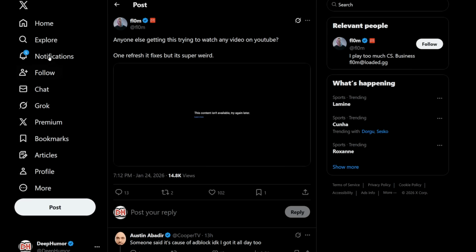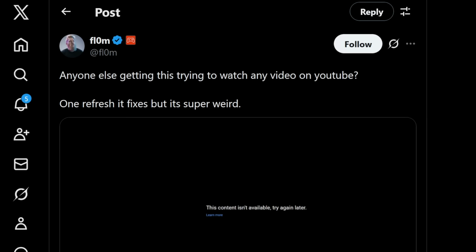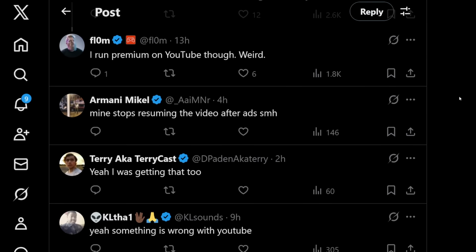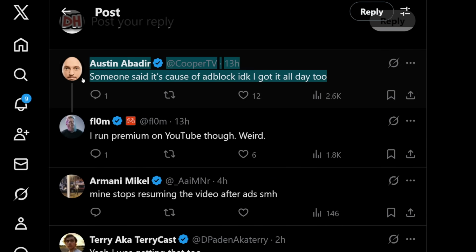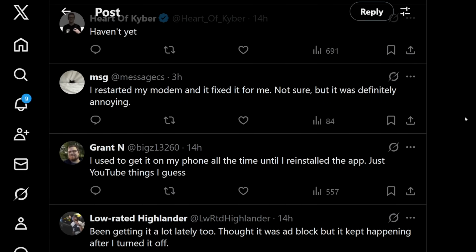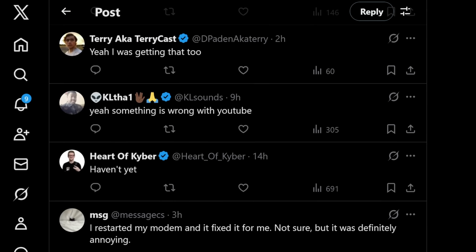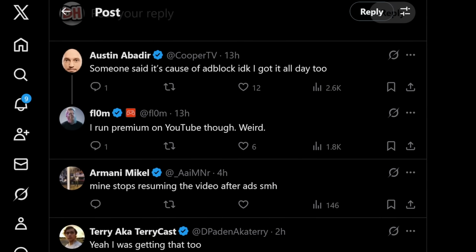So a lot of people on YouTube and Twitter have been talking about the fact that they've been getting this bug. "Anyone else getting this while trying to watch any video on YouTube? One refresh fixes it, but it's super weird." A lot of people are saying that this is happening to them too, and from what it seems like, this is being caused by having an ad blocker on. Some people were able to fix it by refreshing their YouTube page or restarting their modem, but for the most part, it's being agreed upon that this is happening because you have an ad blocker on YouTube.